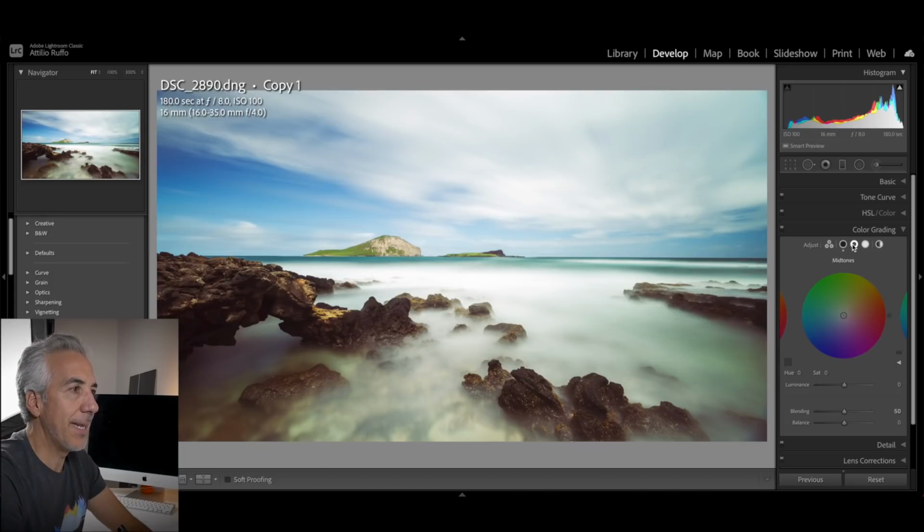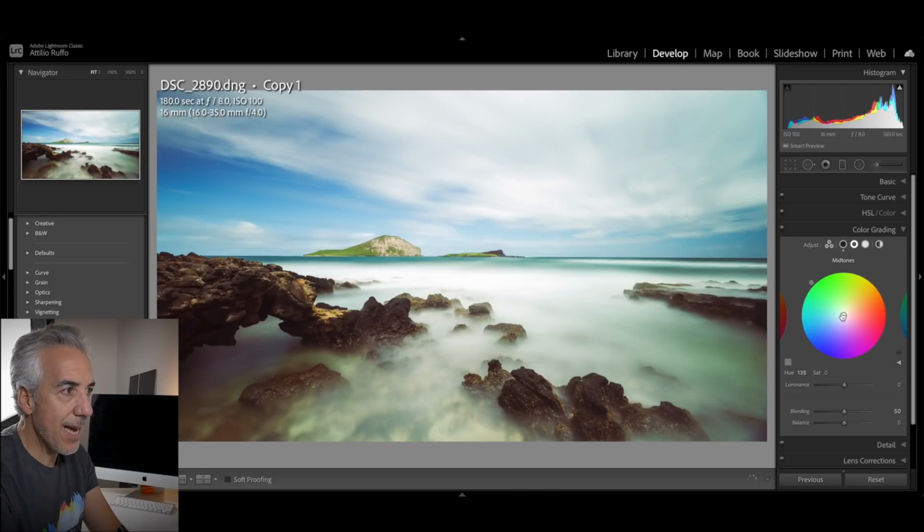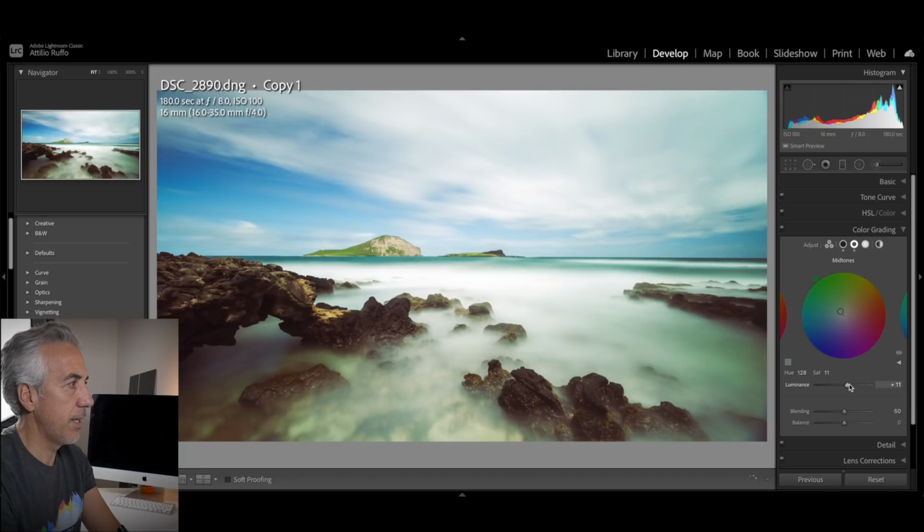Let's go into the midtones. In the midtones, I will add a little green tone, maybe less. Increase the luminance a little bit. And I will move on to the highlights. I want to add just a little blue tone. And here, I like to decrease the luminance just a tiny bit.